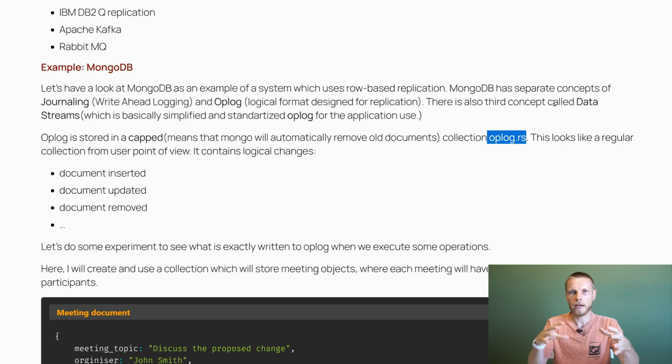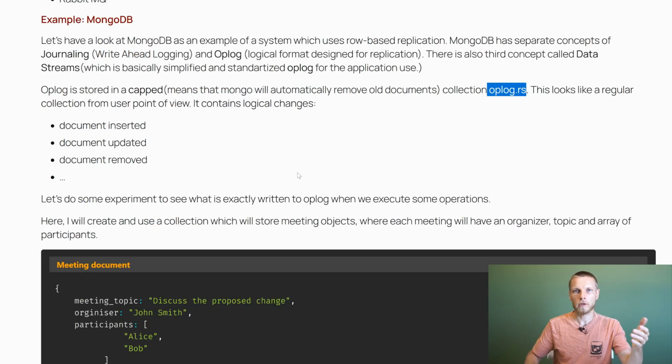And then they are just sent to followers and applied there. So, for example, when a document is inserted, updated, deleted, when some table is created, or some other change happens on the leader, then it's written into this table, into this collection. And further, I want to show you how exactly it looks. We will make some changes to our experimental setup, and we'll see what records will be inserted into the Oplog.